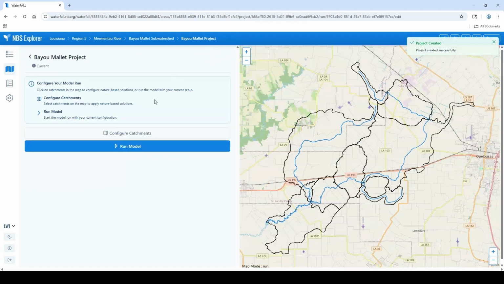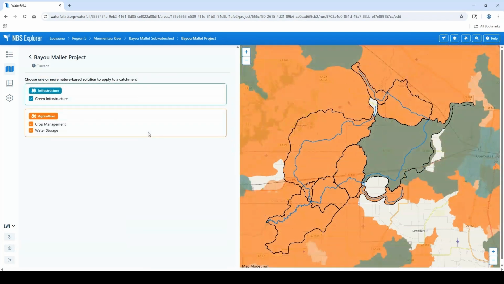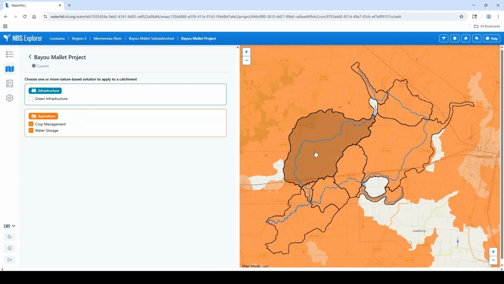First, click Configure Catchments to select catchments on the map where you want to apply one or more nature-based solutions. Based on the practices you selected for the project on the previous screen, you can choose one or more to apply to a catchment. You'll configure project parameters one catchment at a time and will return to this screen each time you want to add nature-based solutions to a new catchment within your project subwatershed.